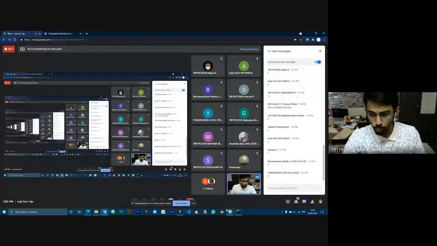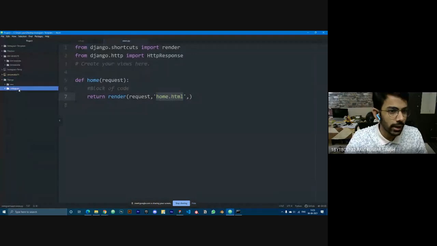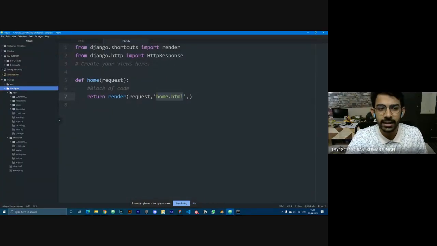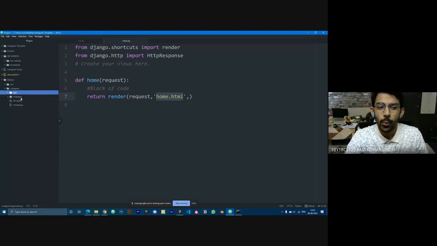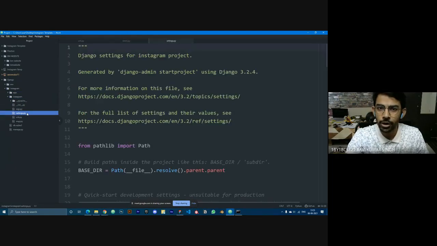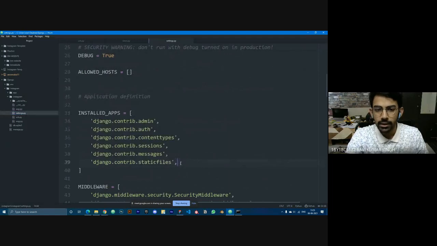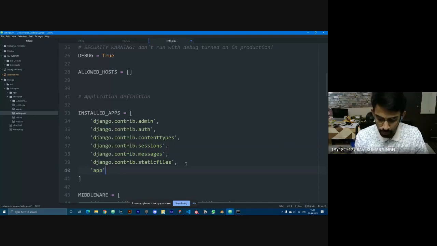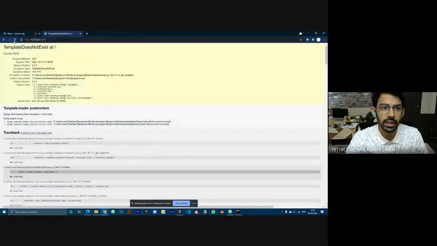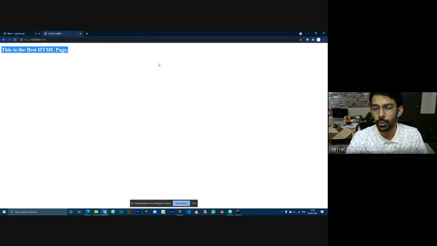The reason behind this is, whenever you create an app, just note this line. I didn't mention this yesterday in the last class. Whenever you create an app, make sure you go to your settings.py file and inside INSTALLED_APPS you need to add that app. Now if I reload this again, I see it is working properly.